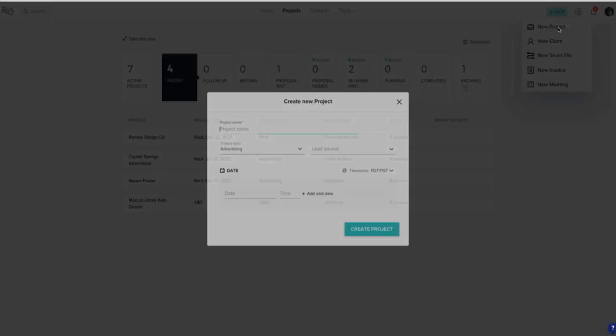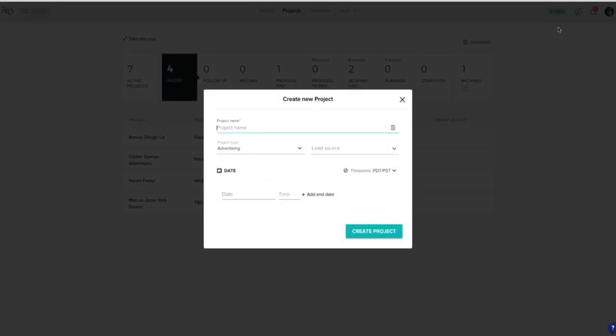You can come up here and click New Project. It's going to ask for the name of your project. So let's go ahead and say this is my rebrand project. I'm going to go ahead and say that this is under the logo project type for my business. So this is actually a good moment to just pause. Project types in HoneyBook are completely defined by you.